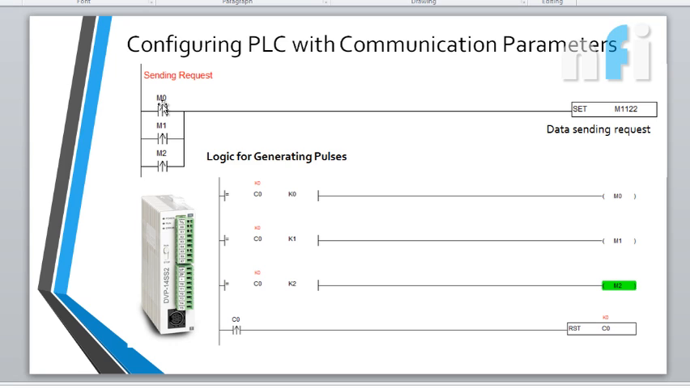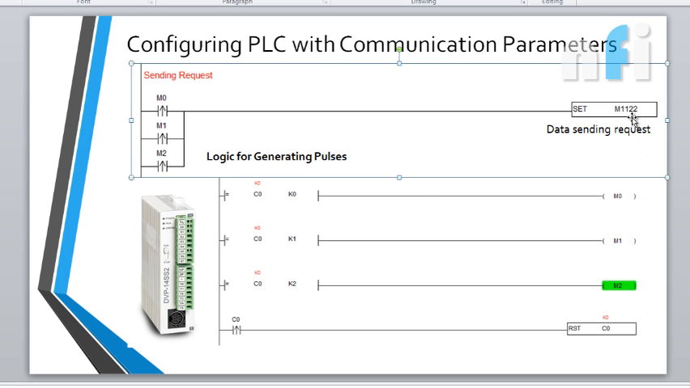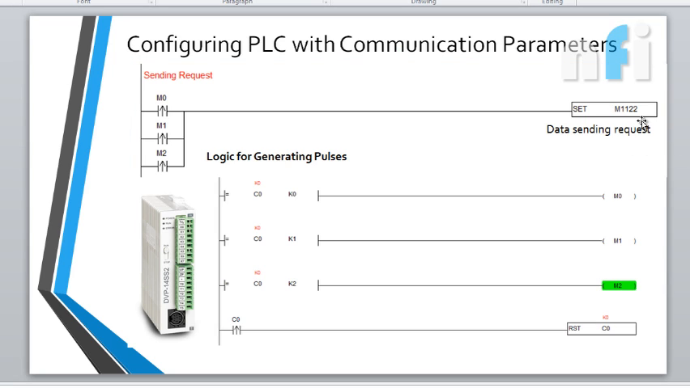Sending request. Now, you know that in Modbus we have to send a request to send the data for every device. Our PLC has to get some input that yes, now you have to send the data. We have entered the data, now you have to send that. So for that we have to use this bit M1122. This is again a default bit. Its function is already defined by the manufacturer, that it will send the request to the receiver, which is a drive, that I'm sending the data. When the drive is ready, it will receive the data. So that's how it works.